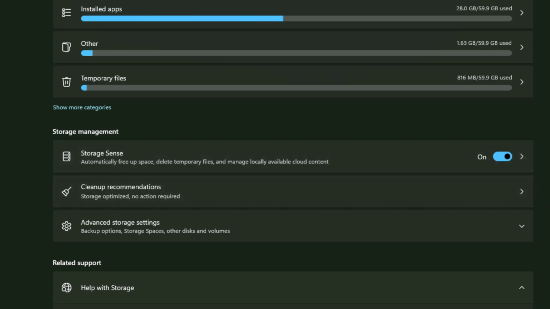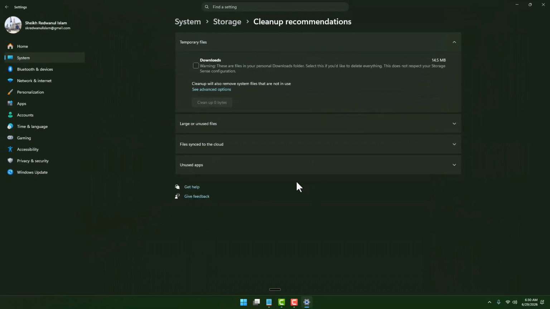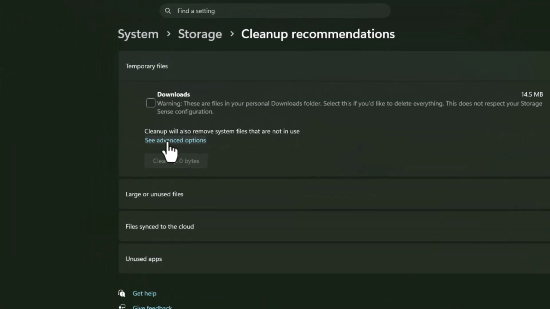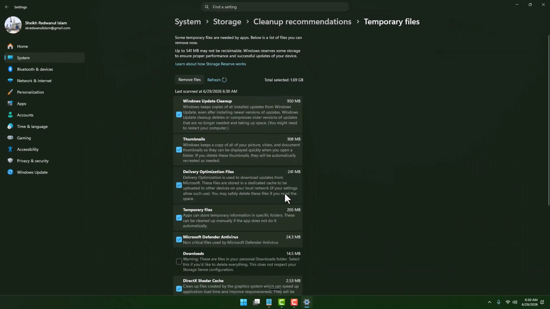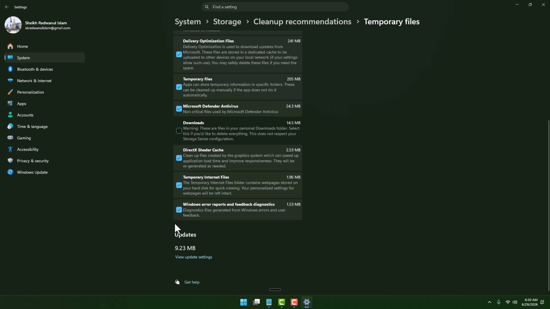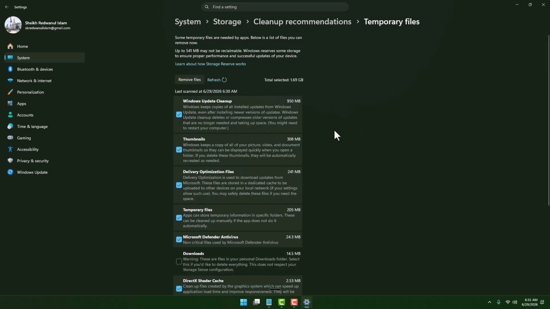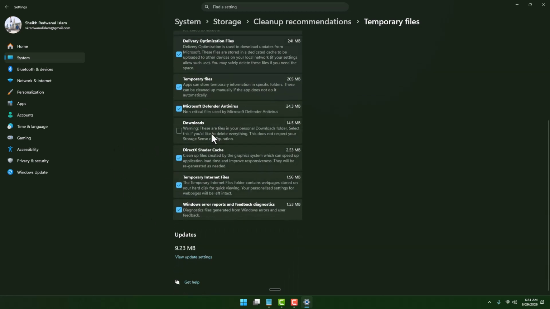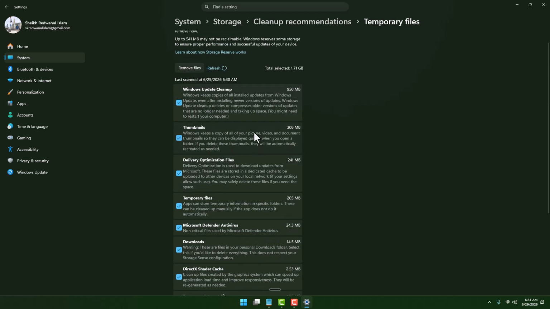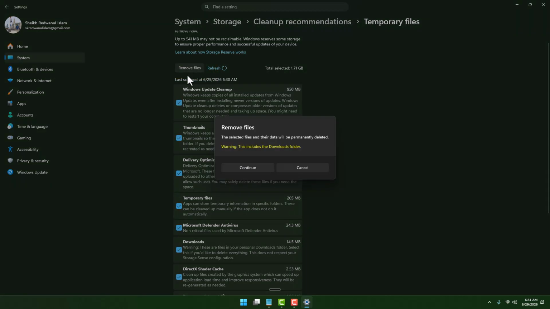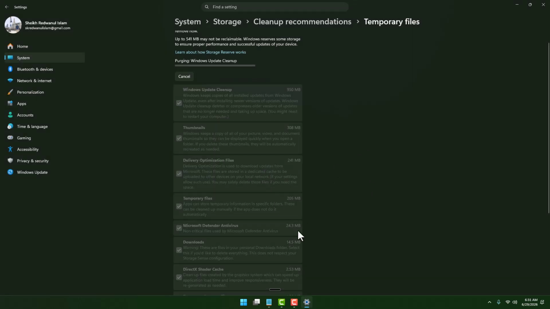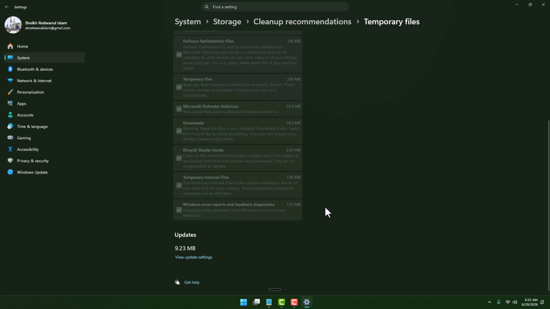We are going to click on here, and we are going to click on see advanced options. Okay, now here there are a lot of unnecessary files that you don't currently need. Make sure that you check all these options, and then if you simply click on remove files, you will see that the total selected is 1.71 GB. So if you click on remove files, all these unwanted files will get removed from your computer. Okay, I guess it's done.